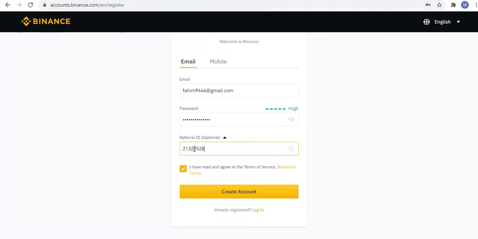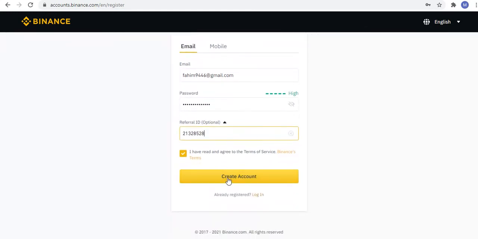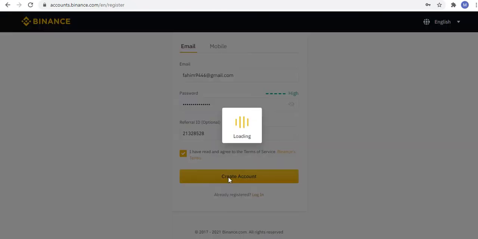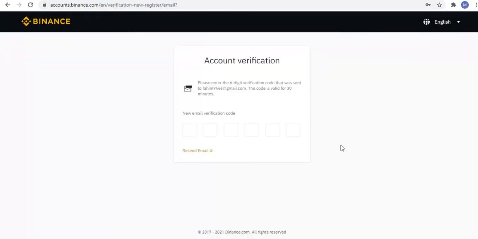You can type here 2132852. This is the Binance Exchange referral ID. Now click the Register button here, and now your account has been registered and an email has been sent to your registered email address.